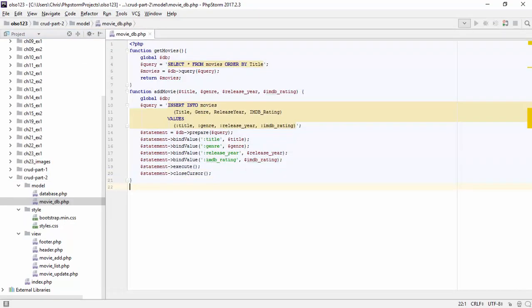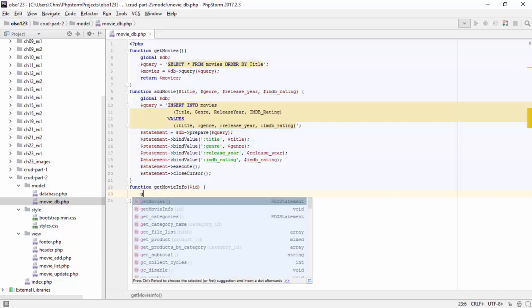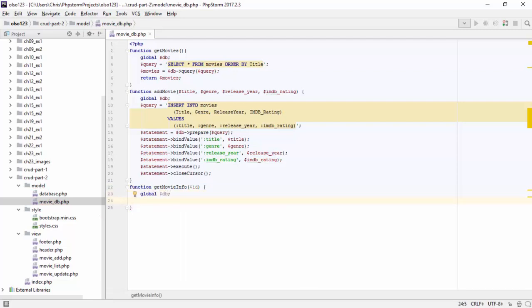Next, I'm going to go back to the movie_db file, and I'm going to add a function called getMovieInfo. This is going to have a single parameter, the ID field. What this function will do is it will get the movie info for one movie. That way I can display it in the form to update. It'll populate the fields with the values from the table. That way the user can change them if they'd like to.